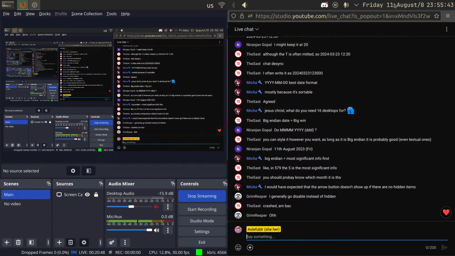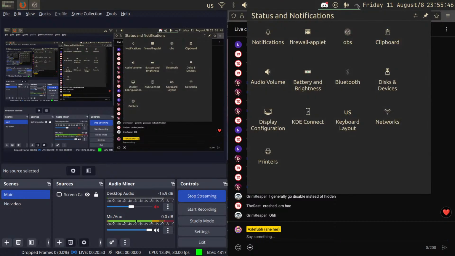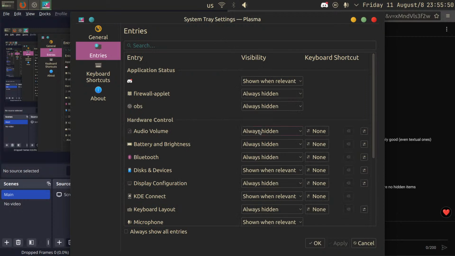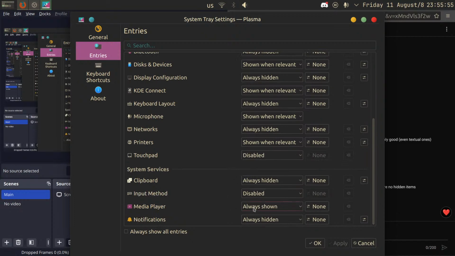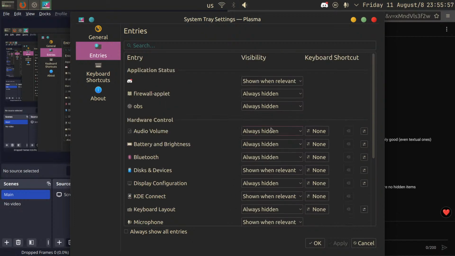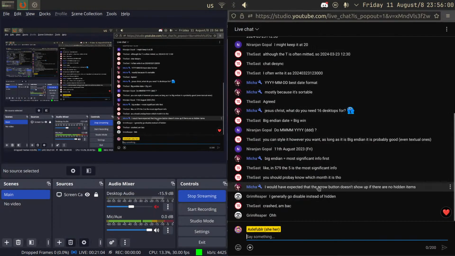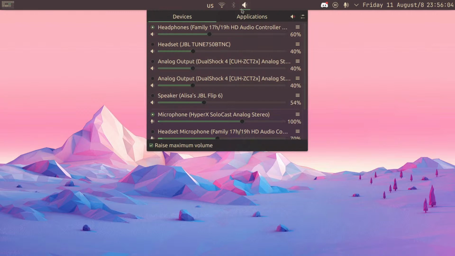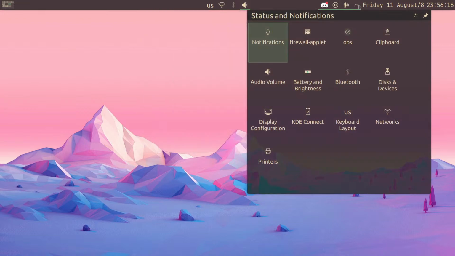Why is it not working? Okay, so basically I have hotkeys to change my volume. Audio volume, always hidden, always shown, but they're not working for some reason. Maybe if I go to some other place, it will start working. What the heck? That's so strange. I'm eternally confused.